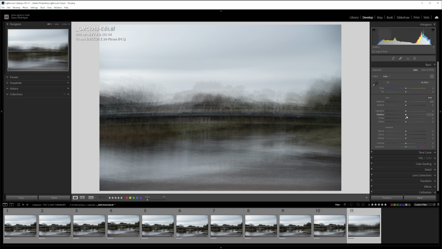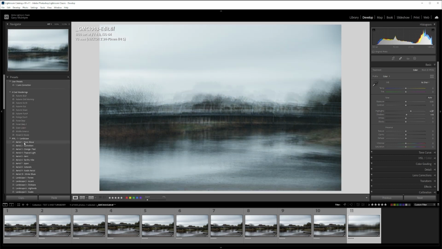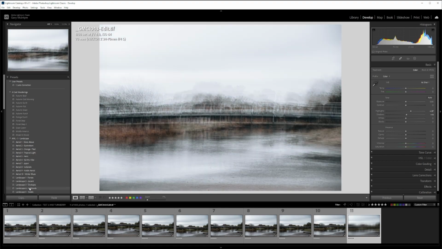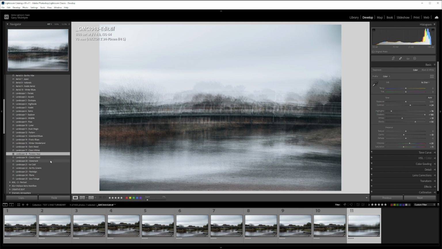For me, I am going to lift the shadows slightly and I'm also going to lift the highlights, but not too much here. I'm going to get into a preset and I'm just going to cycle through my presets to find out which one I like the best for this. Let's go for a different one for this edit. So I'm going to choose that. And so we have this now.